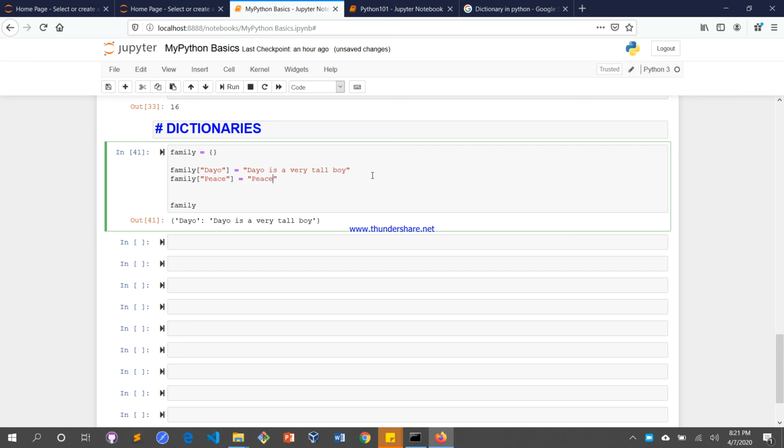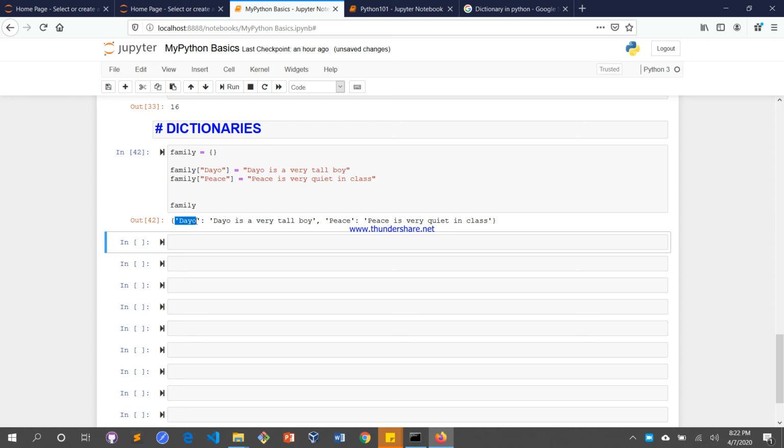And let's say Peace is very quiet in class. Enter. So it gave us for Dayo, this is the key. This is the value of that key. This is the key. Now there's a comma here, and this is the value for that key. So this is how dictionaries work in Python programming language, and we can go on and on that way.